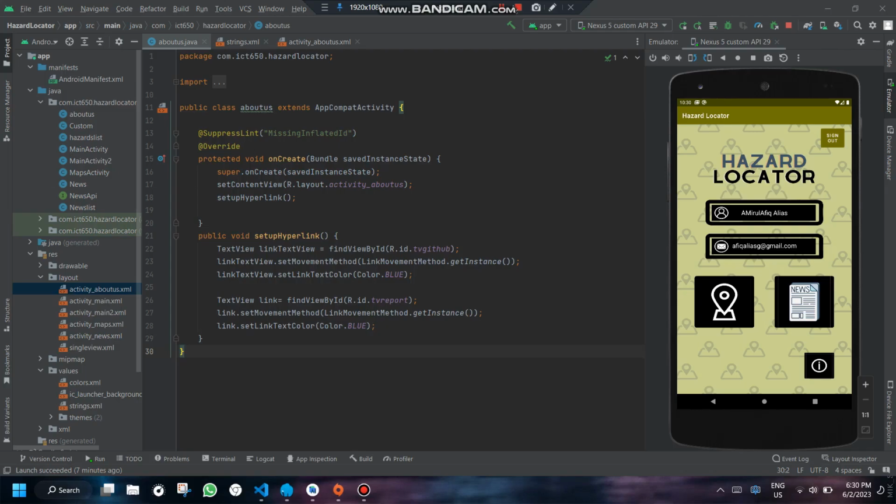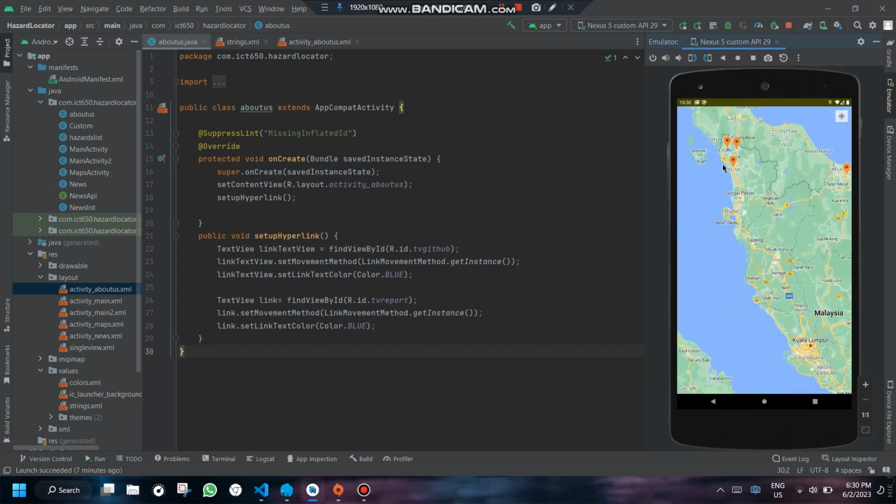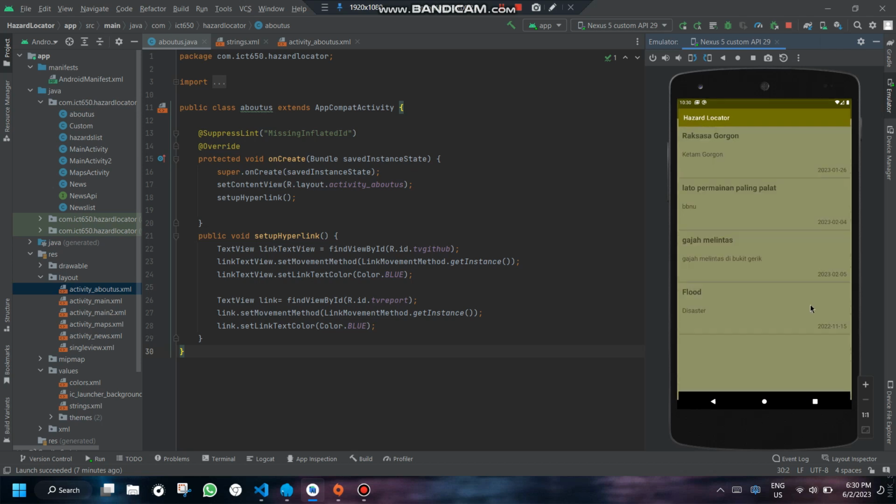So based on the web server demonstration by ZAINUL, we can see that the recently added hazard is in this map, which is the flood in Alostar. And then on the news, the recently added hazard is displayed here too.